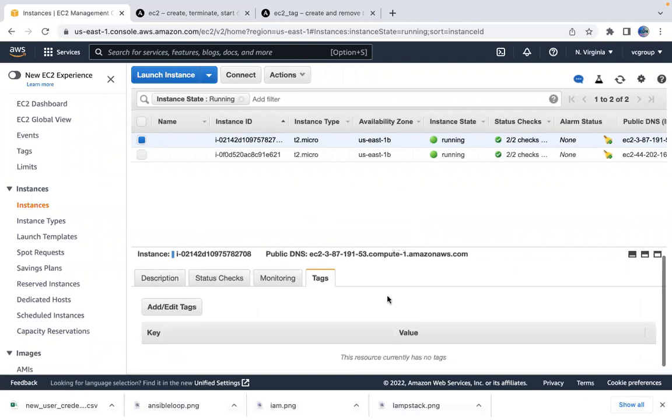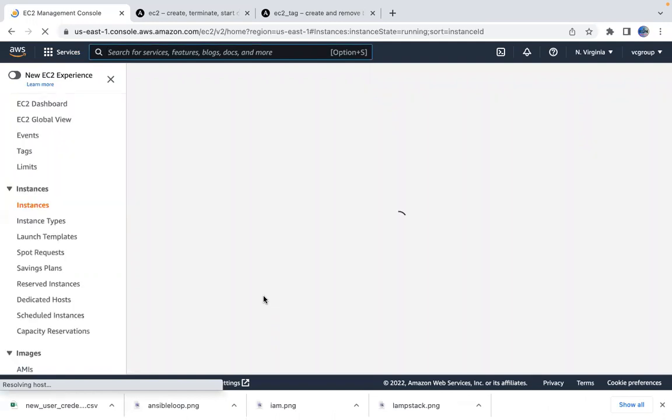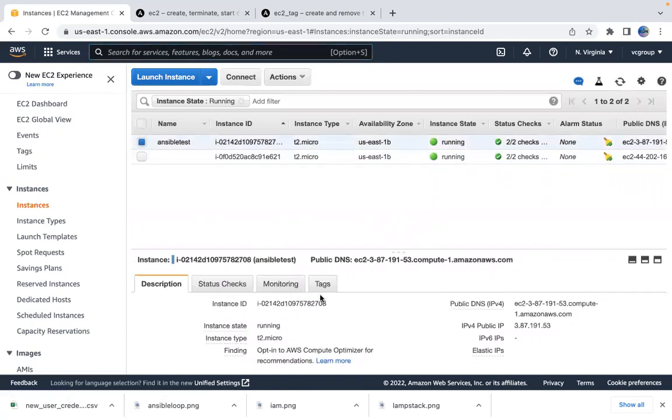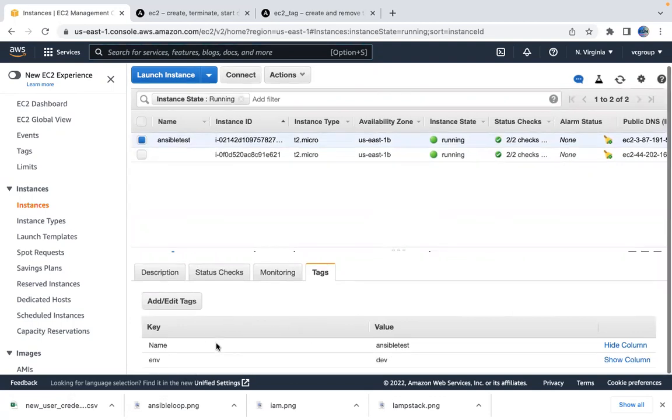Now let's go to, okay, that's not bad. Let me refresh it. You see that Ansible test? If I go to tags, the name Ansible test and environment dev, both are created. If I have 1,000 servers, I can run a single script to update tags for 1,000 servers. You guys getting me? That's the configuration management.